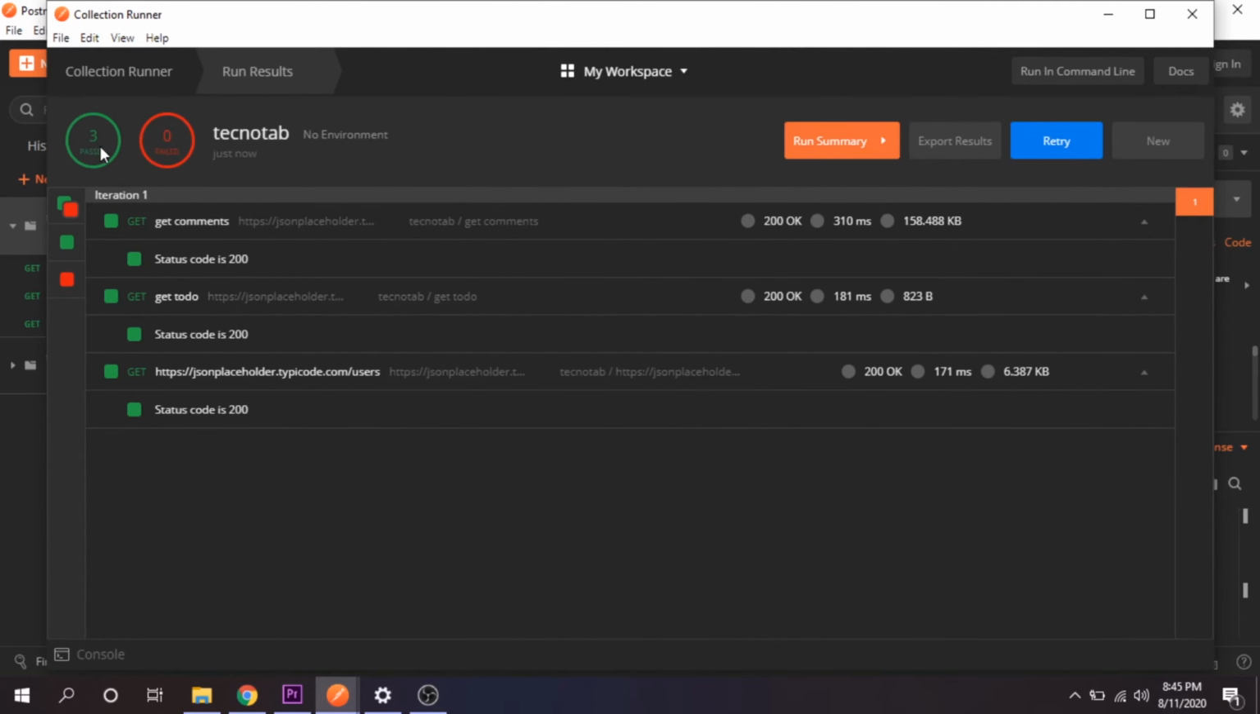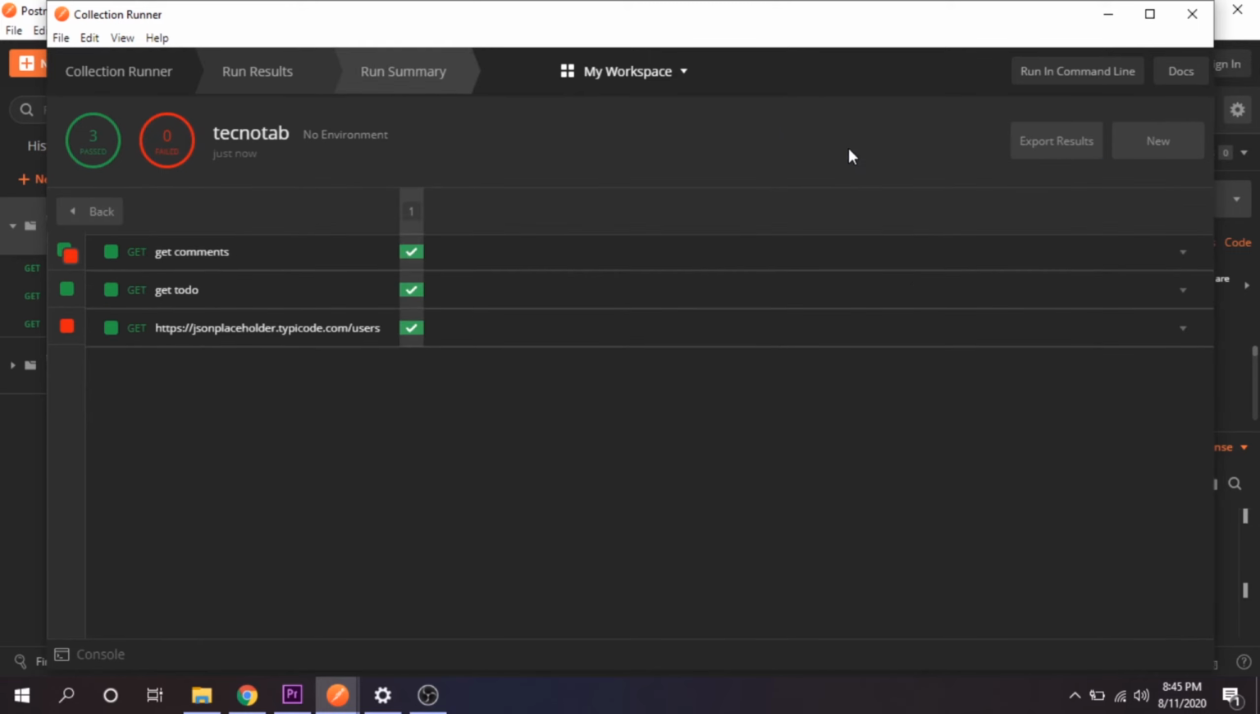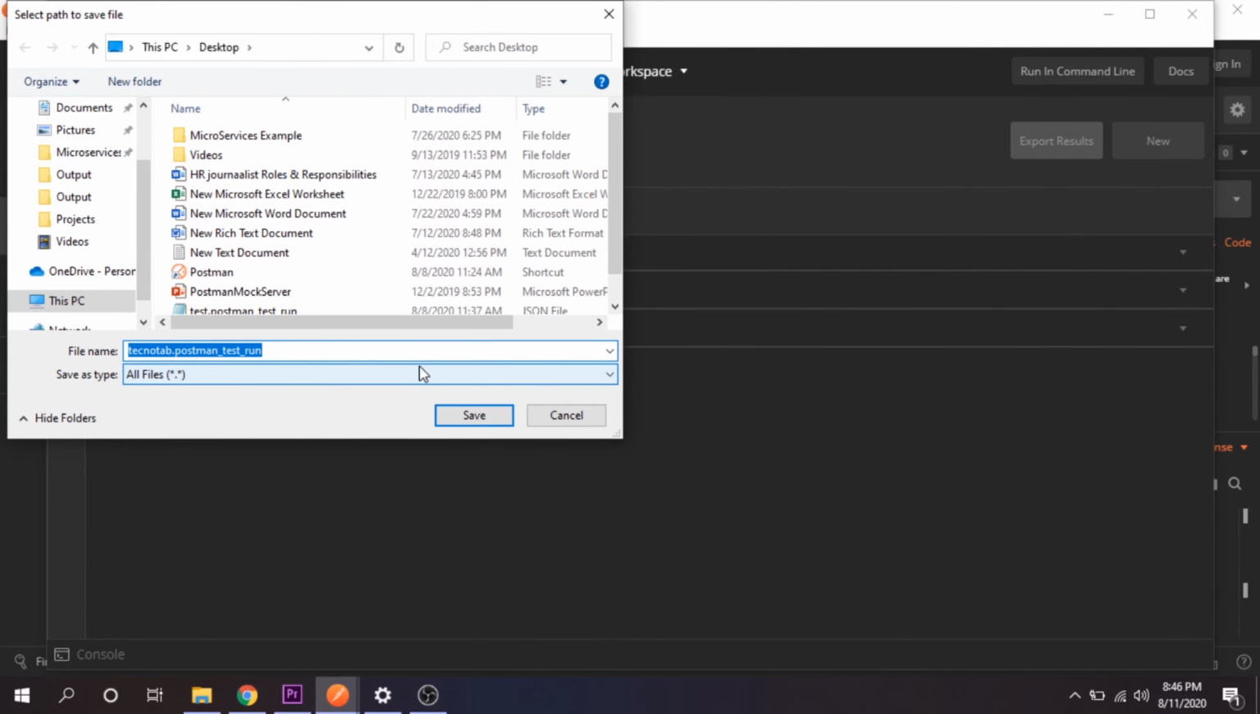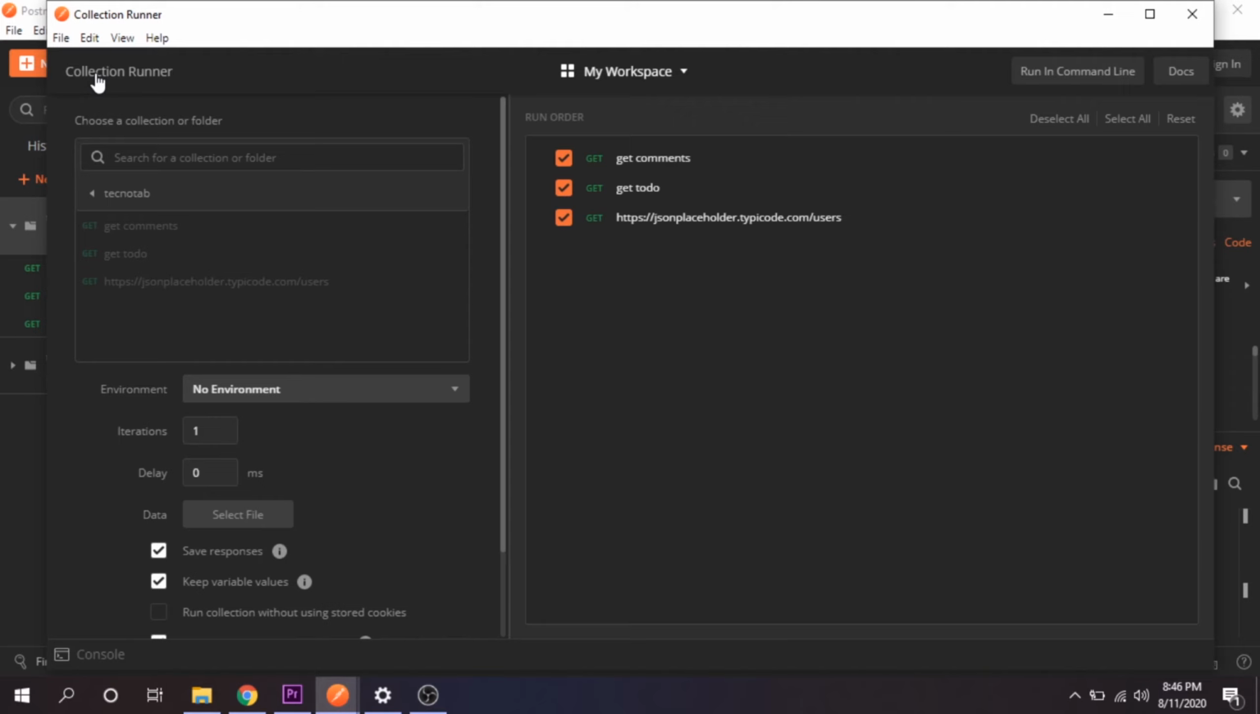So you see that the 3 tests are passed and 0 tests are failed. And you can see a well documented response code, time taken, and how many kilobytes the requests are. If you want to see the run summary, you can view it from here. In the first iteration, the tick mark shows that your request is successful. If you want to export the result, you can export the result. It will be exported in a JSON format. And there are so many utilities of this Postman, and one of them is this collection runner.